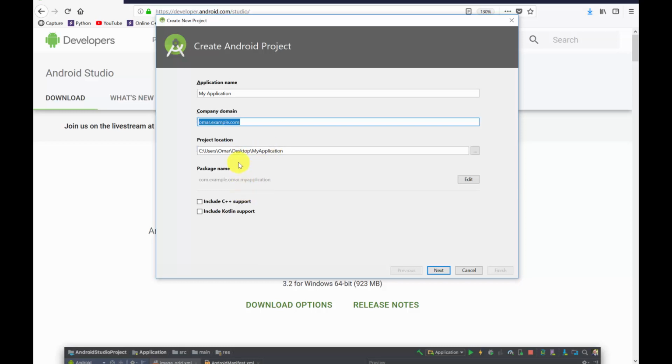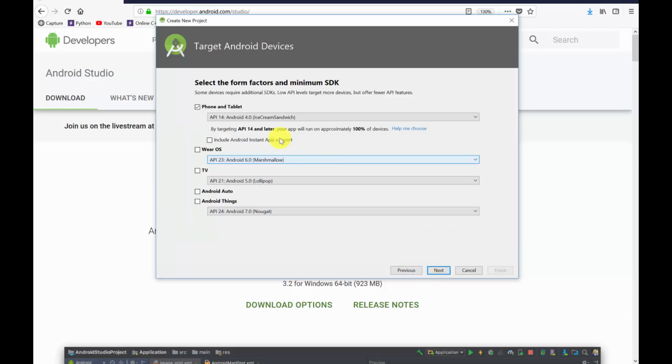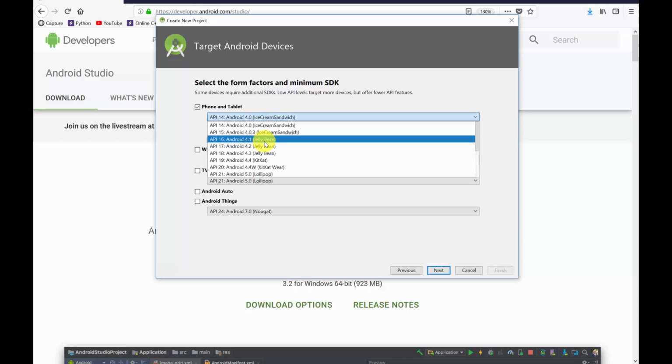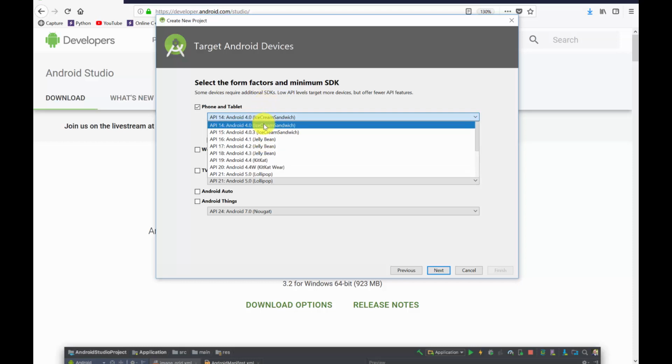So also over here we could include support for C++ or the Kotlin programming language, but in this course we are not going to do that. But if you're interested, you could also add support for them. So just press next, and over here you're gonna select the version of Android that you want.